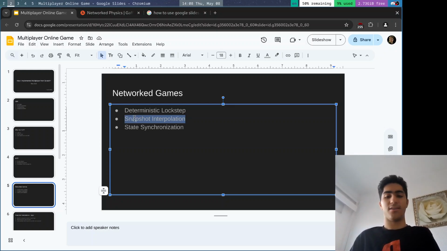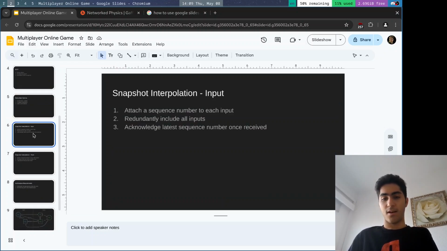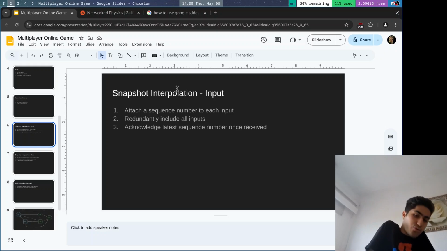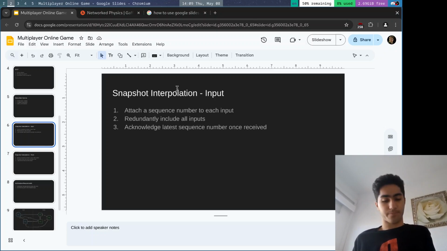But I decided to go with snapshot interpolation because it made the most sense to me, and it was a bit simpler, and I didn't need to debug so many things all at once. So we did snapshot interpolation. As I said, there are mainly two parts: input and state update. So let's discuss the input part.